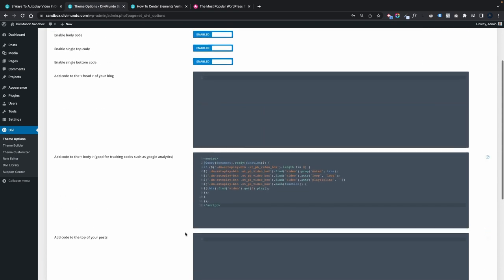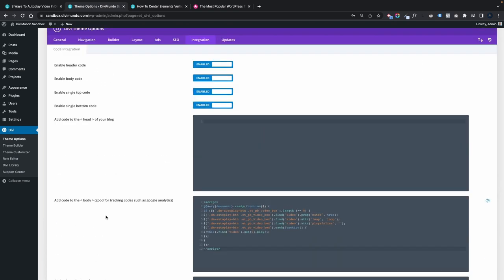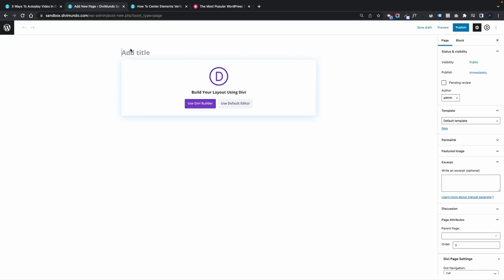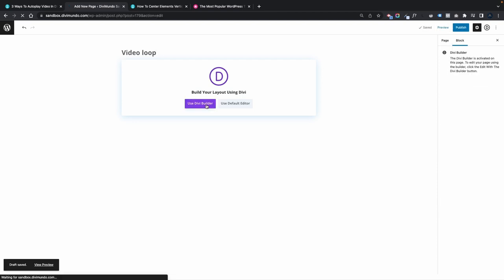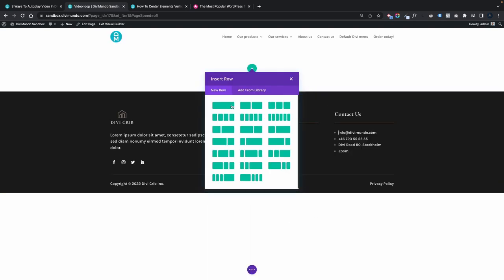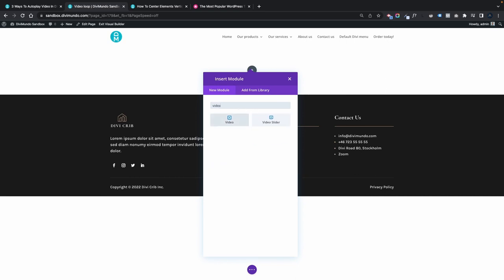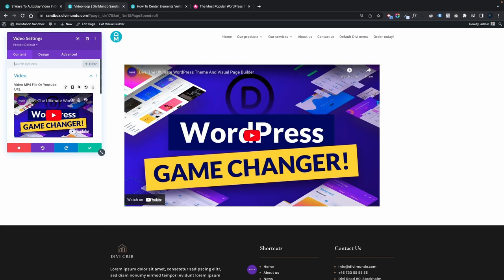That's the first step. So now let's add the video. We can create a new page, or it could be a post as well. We can call it video loop, and I'll use the Divi builder because we're going to use the default Divi video module in this tutorial. Here's my empty page. I'll insert a row, and I'll insert a video module. By default, Divi will insert this Divi promotional video from YouTube.